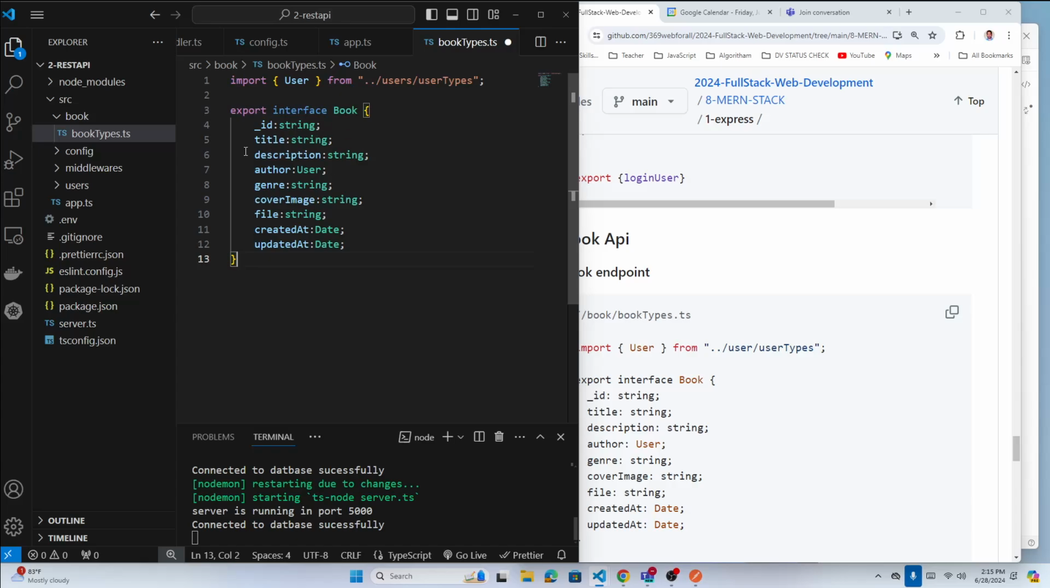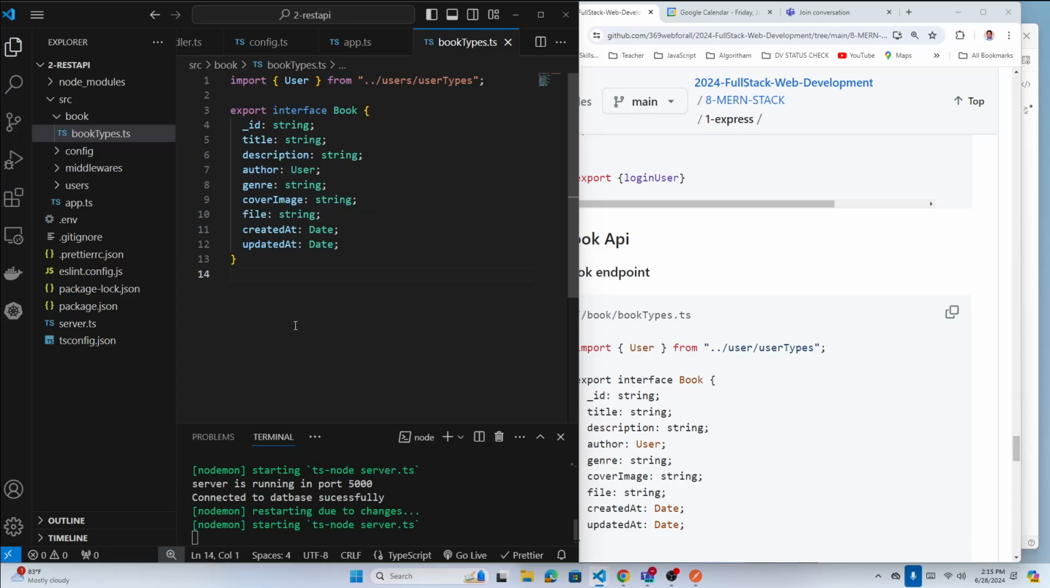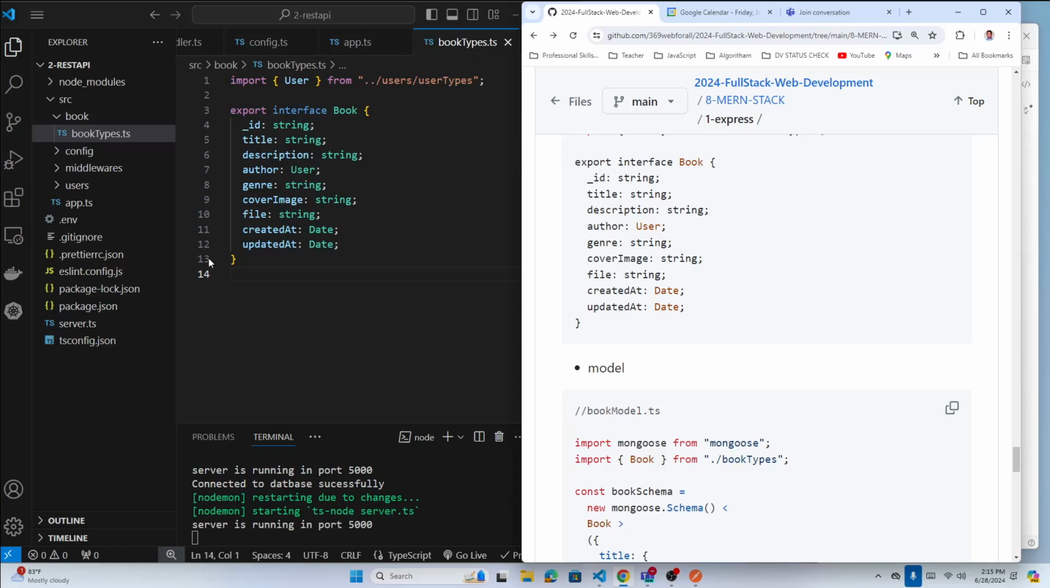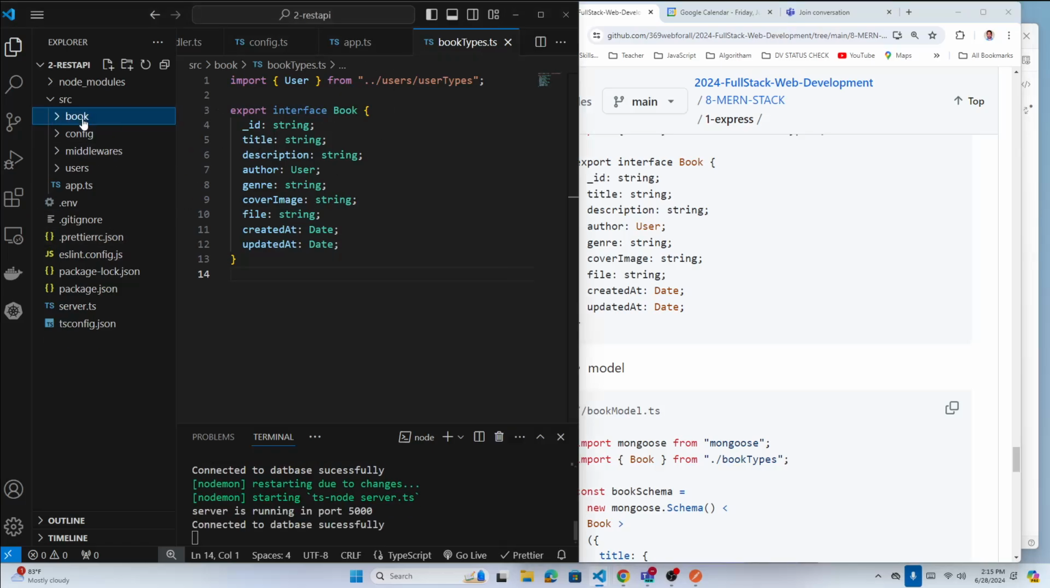So we have title, description, author, which is the user types. Genre is a string, cover image. So these two fields, we're going to store in Cloudinary. Okay, we'll see. So next, we got this now, right? We're going to create the model. So let's add here the book model.